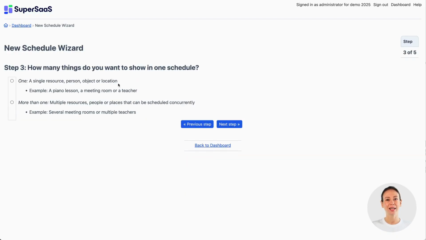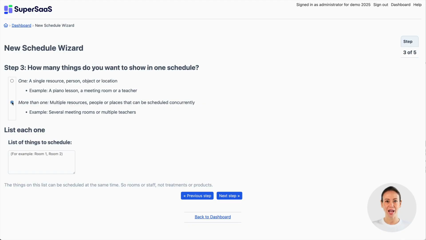Next, choose if the client can book one or multiple things in the same schedule. We select the option where it's more than one thing, and we enter the two houses that we want to make available for booking. You can always make changes to this later if you like.